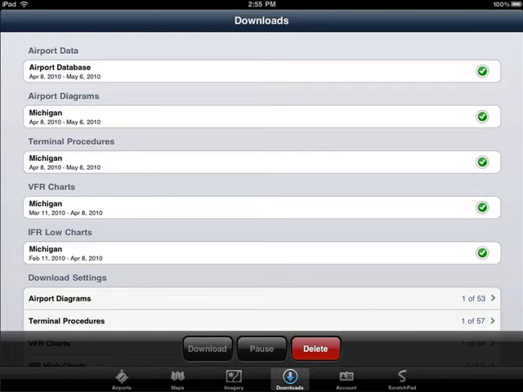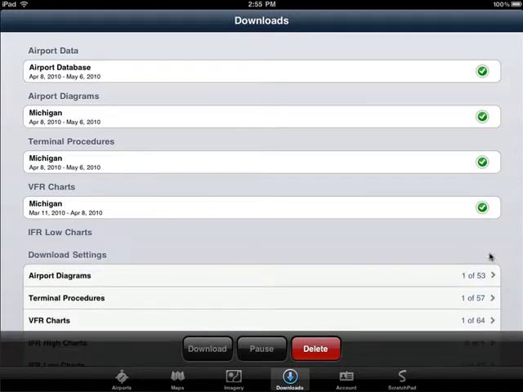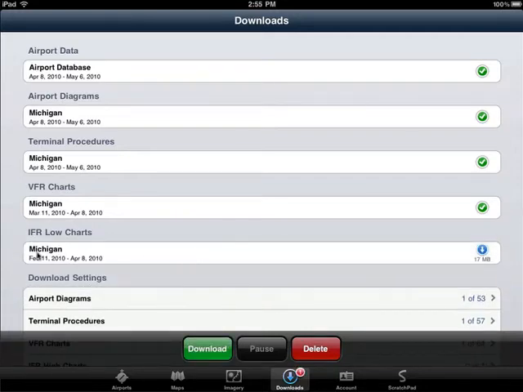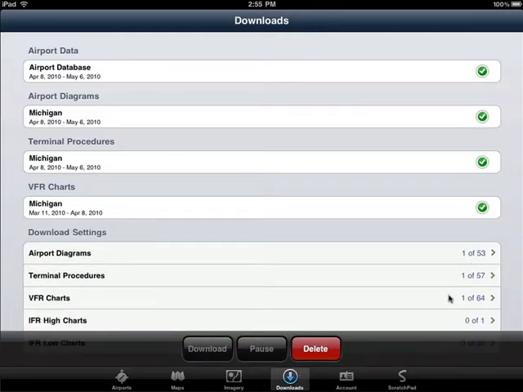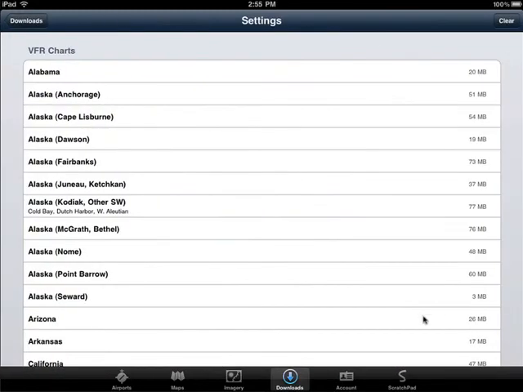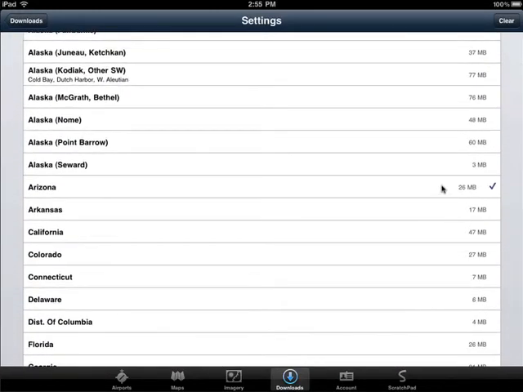If we find that we don't need an item anymore, a simple swipe brings up the delete button, and a tap removes it from the iPad. The delete button at the very bottom will delete everything we have downloaded. More data can be retrieved and stored on the device by browsing the collections at the bottom, tapping to select, and proceeding with the download.